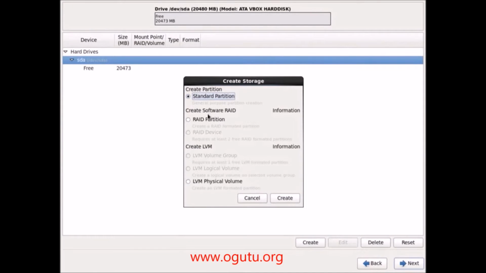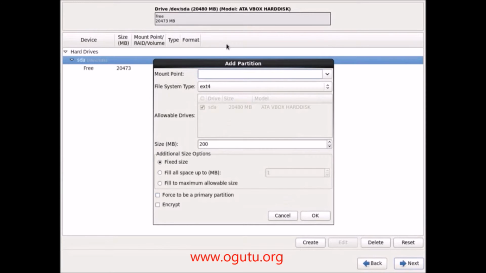You can see there that you can also create a software RAID or a logical volume manager, or even a logical volume, physical volume. So create standard partition, click on create. We have various mount points that we can create. The first mount point we are going to create is slash. Any other mount point that has not been created will be put here. So you can just give it a size of 10 GB and then it will be fixed size. So you say okay.